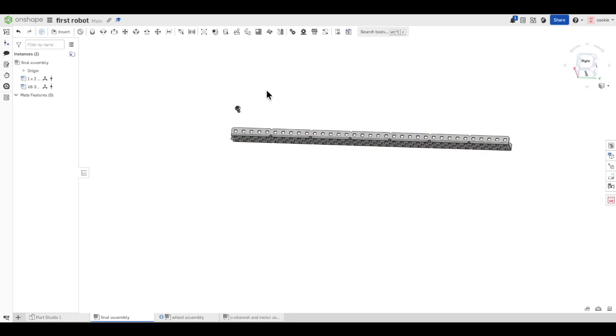Creating every mate individually would be very complicated. So instead of doing so, you can use something called a linear pattern. A linear pattern generates a part or an instance in a single line multiple times with all mates kept. So now let me show you how to use linear pattern.